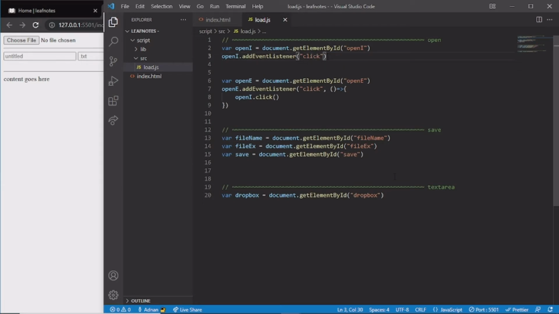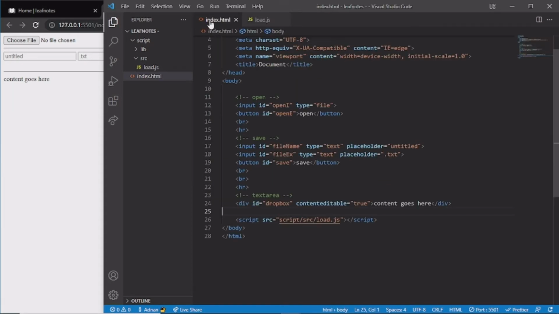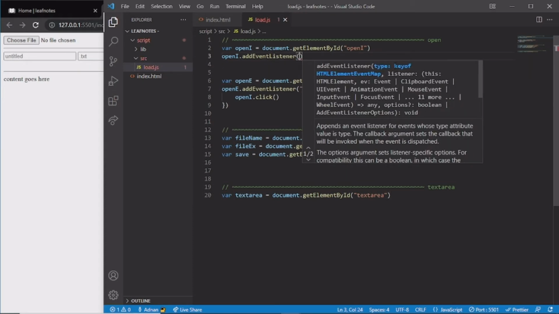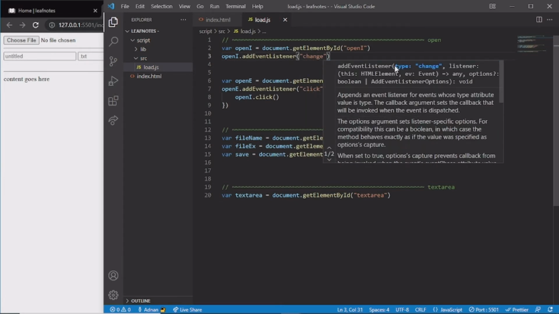I thought I should start with saving the document, which is saving the content of our Dropbox. I called it Dropbox, but you could call it text area if you want. So right here, I'm going to code this up. Now this event listener is not going to check for click, it's actually going to check for change.